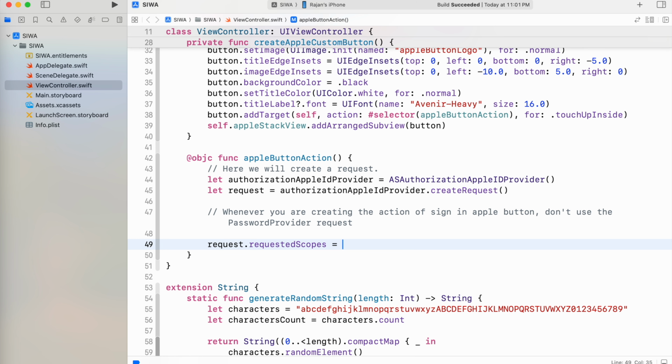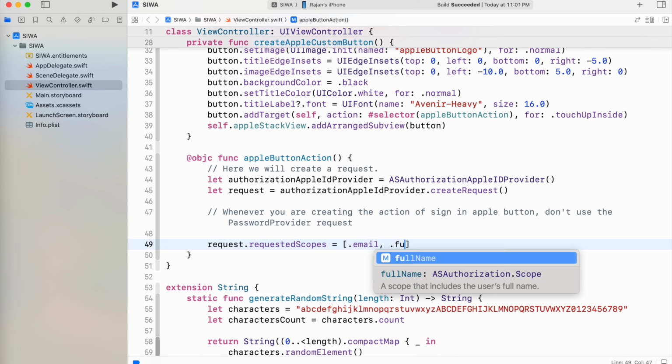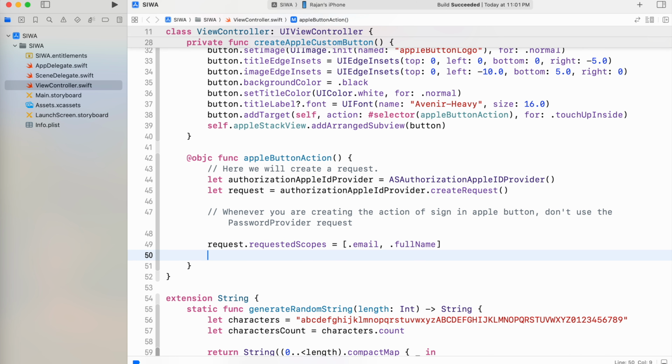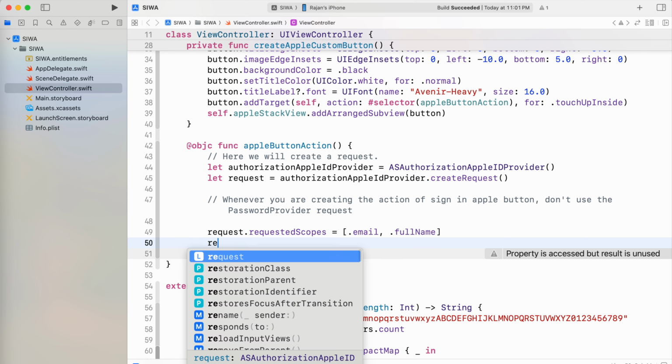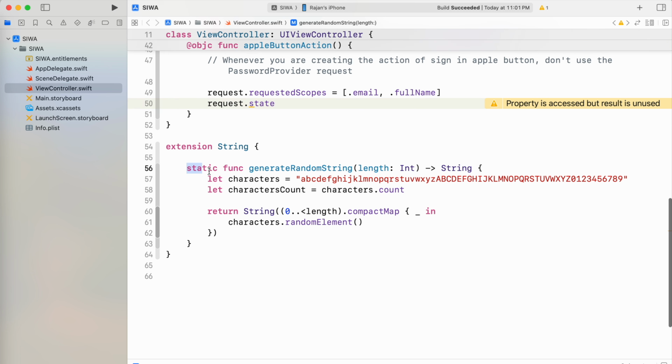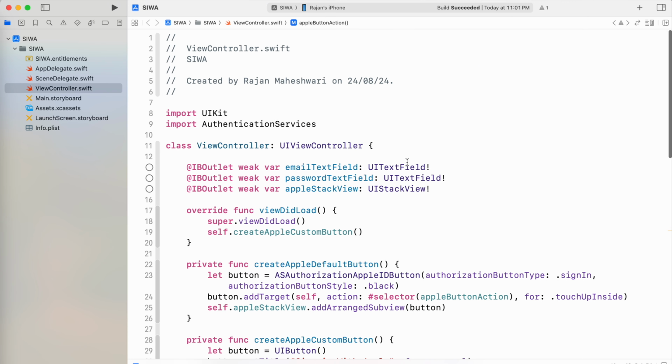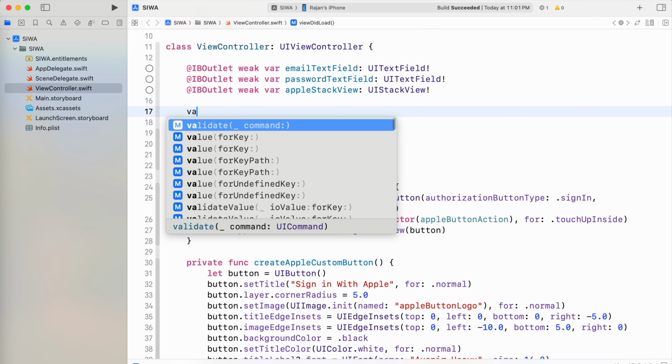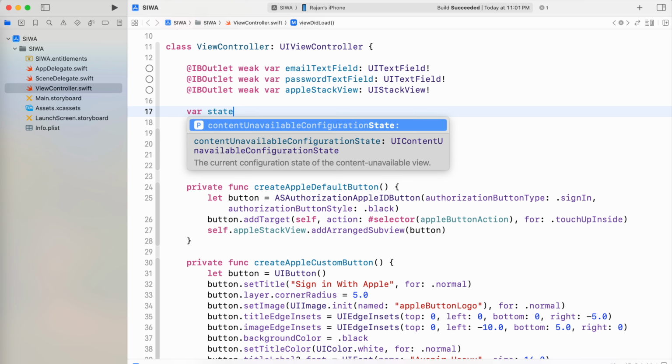request.requestedScopes, email, full name, request.state. So I have created a function that will return a random string of n length, whatever I pass, and that I require in the state and nonce. So let us create a state first. Let me create the state variable in the controller first.